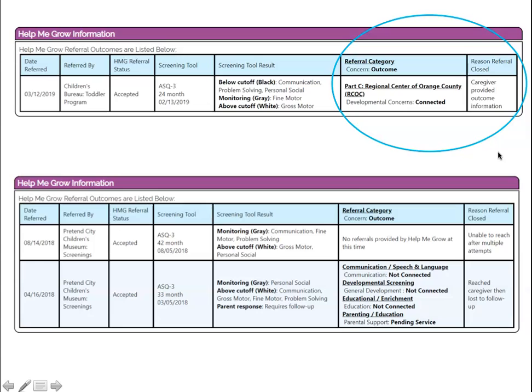To show you another example of what this may look like, on the bottom here you see an example at the top which says no referrals provided by Help Me Grow at this time. And you can see that a reason referral closed is that we were unable to reach the family after multiple attempts. Sometimes you've referred families to us and we may not be able to reach the family after 4 attempts. We also do send them a letter and use a variation of contact with email and or phone if both have been provided. So if we have been unable to reach them after all of those attempts, you will see it read this way, where we didn't provide referrals and we had to close the referral because we were unable to reach the family.